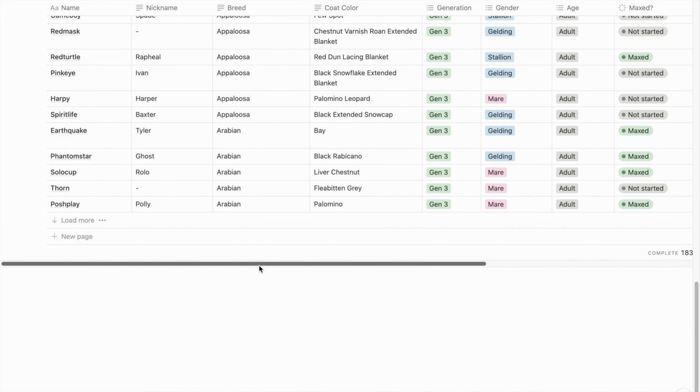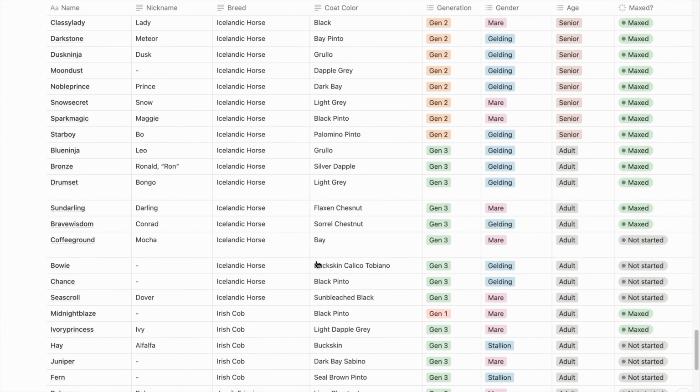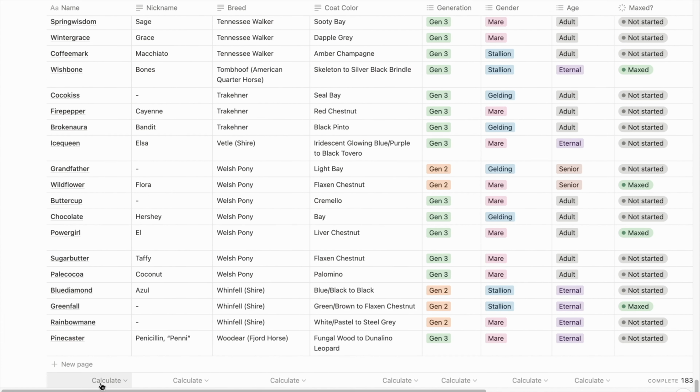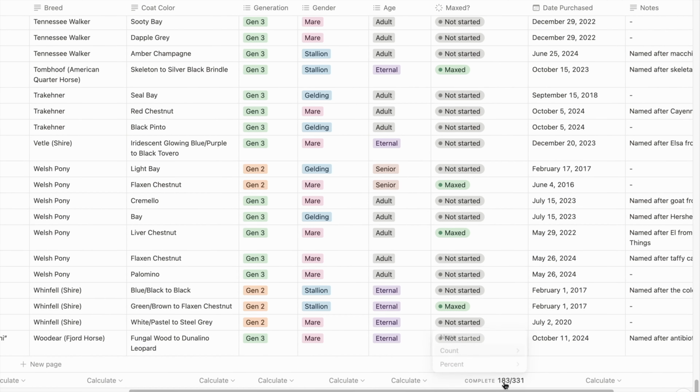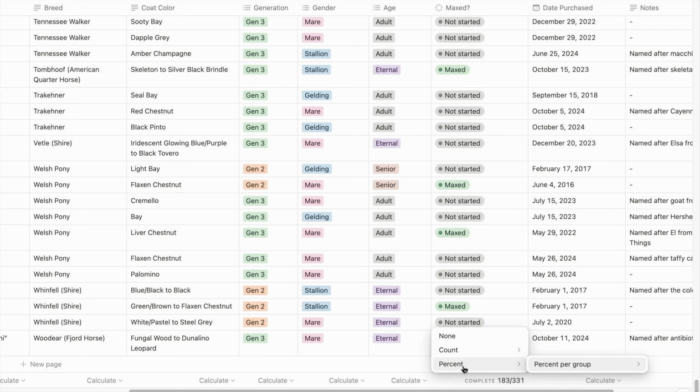But the thing I really, really love about Notion, I'm going to scroll all the way down here. When you get to the bottom, there are these tabs that say calculate, and I use that to keep track of how many horses I have in total, but also to keep track of how many horses I have maxed. And then if I wanted to keep it as a percent, I could do that as well. And then it'll ask me, do I want to do the ones that I have to do? If they're in progress or if they're complete, I could put percent for complete. Let me do that by complete.